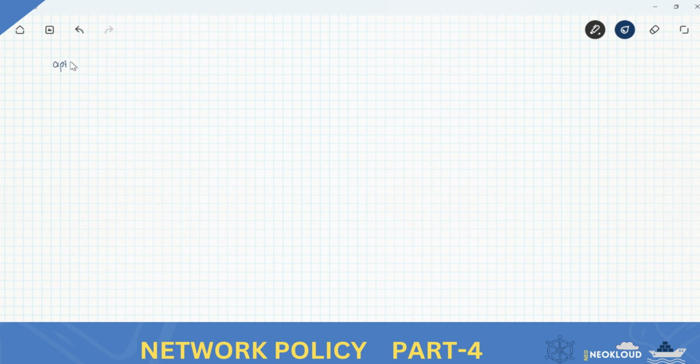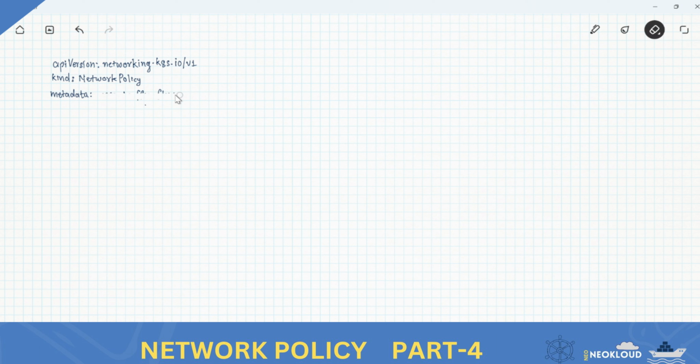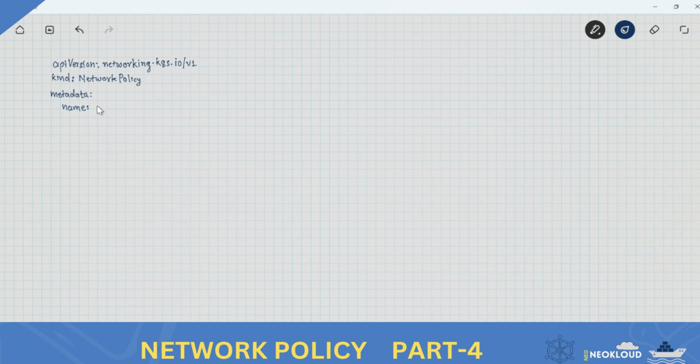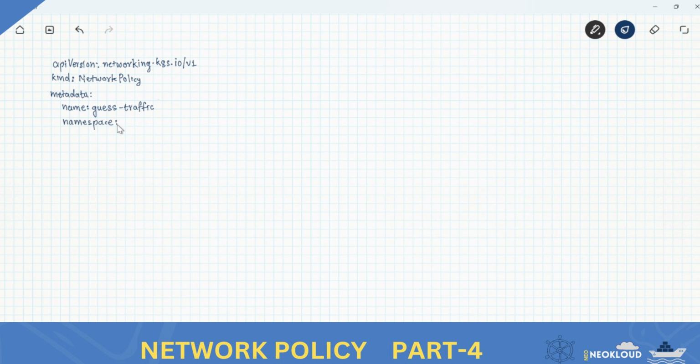Sorry for bad handwriting. API version is networking.k8s.io/v1 and kind is NetworkPolicy. If you check, these are all camel case, so the first word is capital, then the next word is capital. Metadata, name is guest-traffic. I forgot to write this. On a computer it is very easy to correct, but the name is guest-traffic. Now namespace is Marvel. And now in the spec I define the podSelector, and here matchLabels, app equal to time-stone.